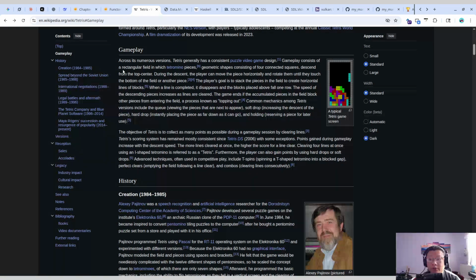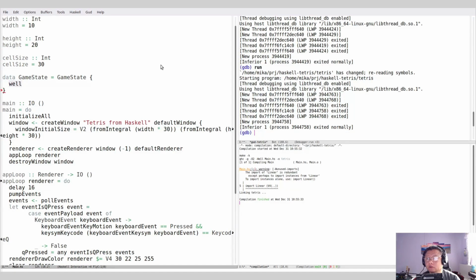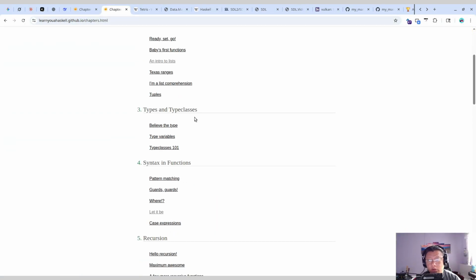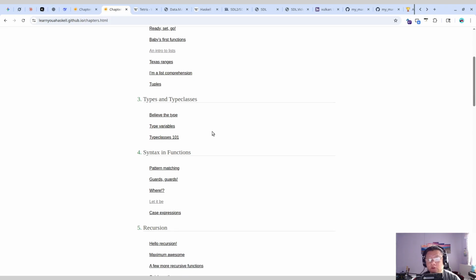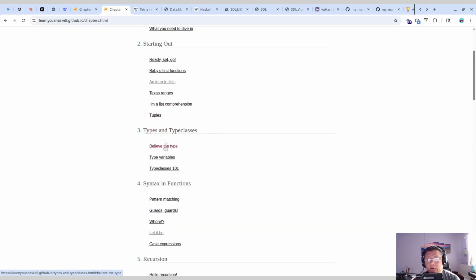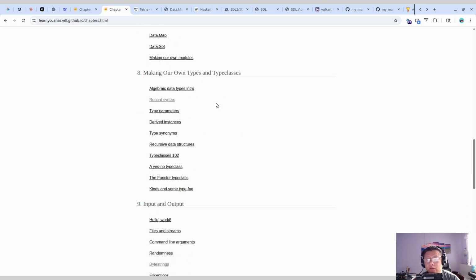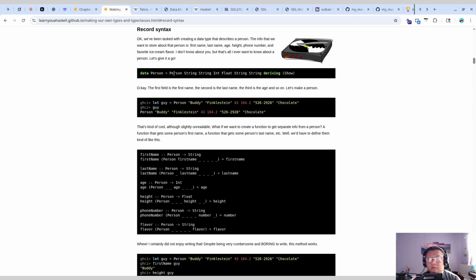Tetris. Puzzle video game. Gameplay has a rectangular field. Maybe we call it field. Field. Oh, what? Field. And yeah, I do not remember how to do structs. So let's look at the book. Types and type classes. Recursion. Modules. Oh, here we go. Record syntax. Person.